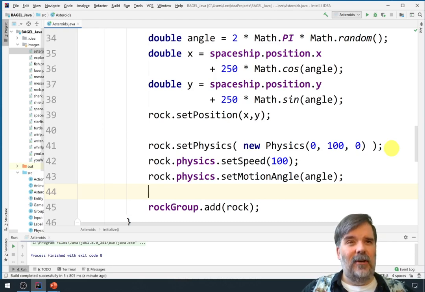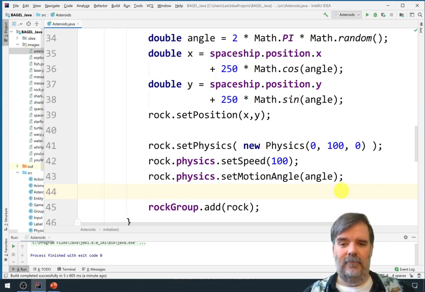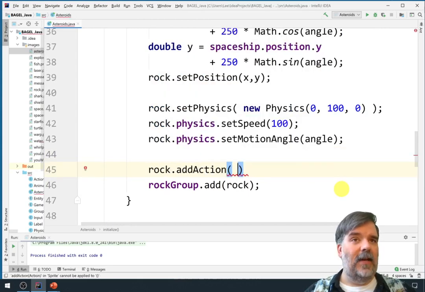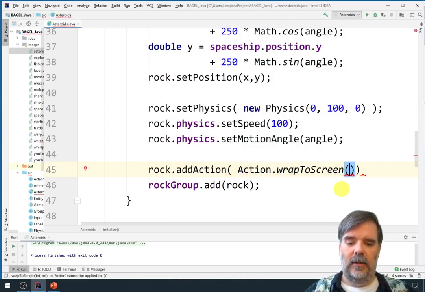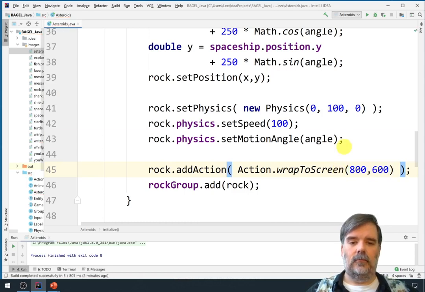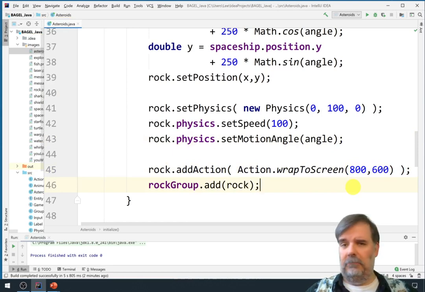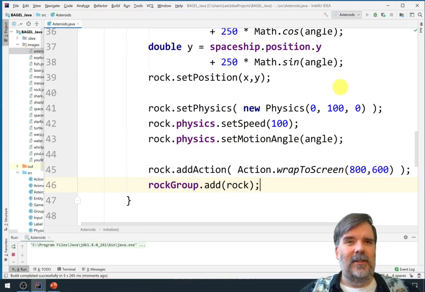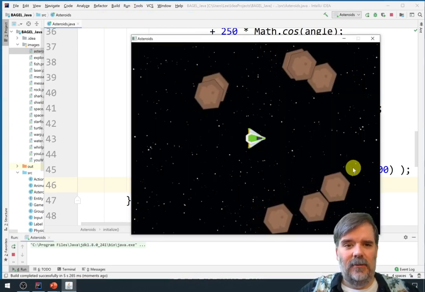However, all sprites in our game should also be wrapping around the screen. So the last thing I really need to add is an action that automatically handles wrap. So action dot wrap to screen, and that screen is 800 by 600. All right, if this goes according to plan, we should see those rocks all moving away from the spaceship and then eventually wrapping around the screen. Let's go ahead and give this a run. Then later on, once we start playtesting, we might decide to change the size of the rocks.